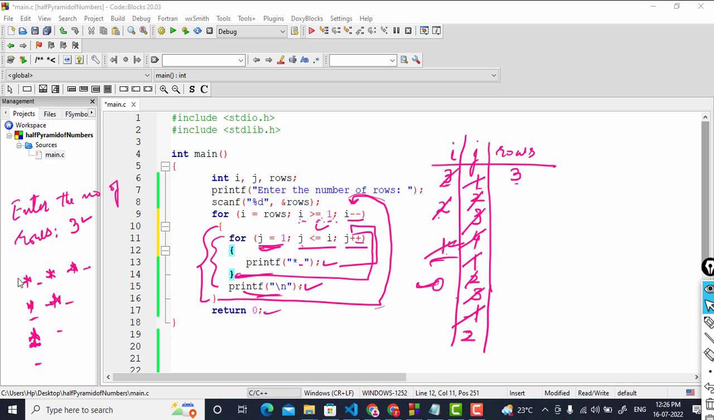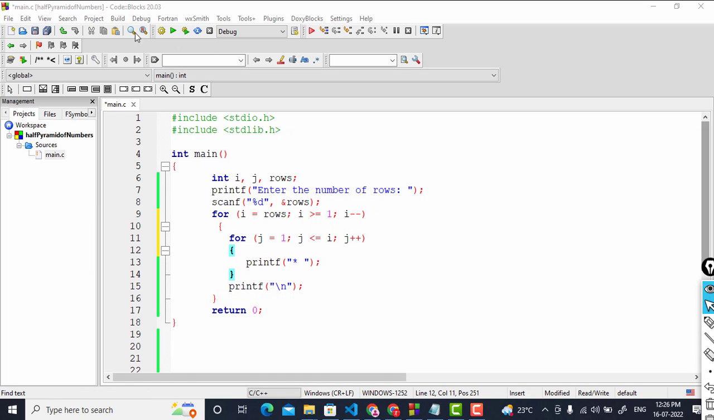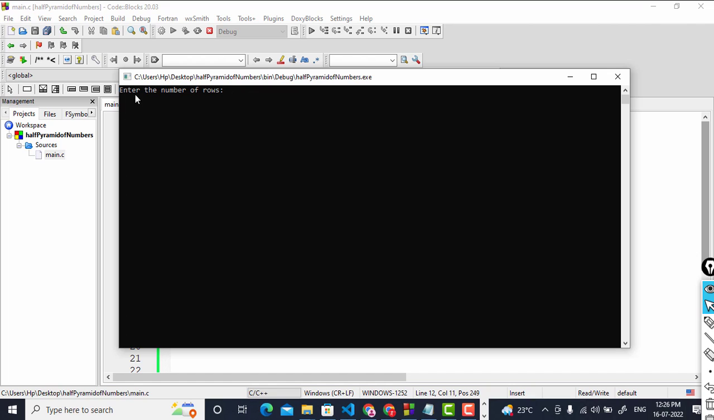Now we have got our result like this: asterisk 3 times, then 2 times, then 1 time. This is an inverted half pyramid. Now we will see the result by running this code. So I will run this. Enter the number of rows. Suppose I want 5 rows. You can see this is 5 rows, and our result is like this: an inverted half pyramid.